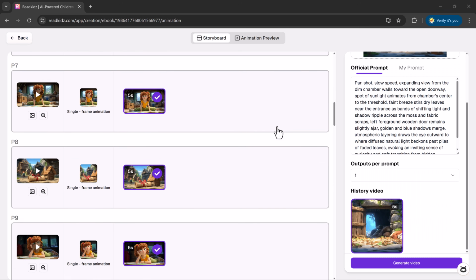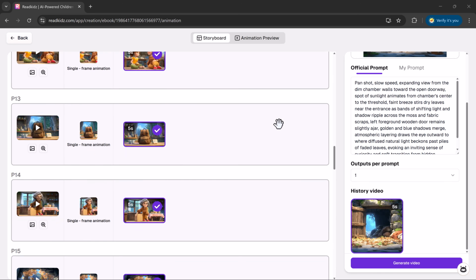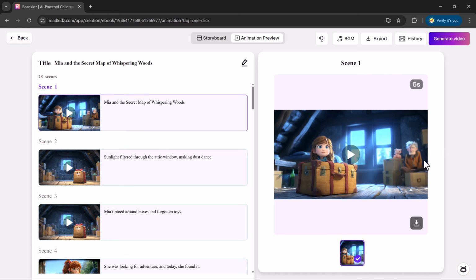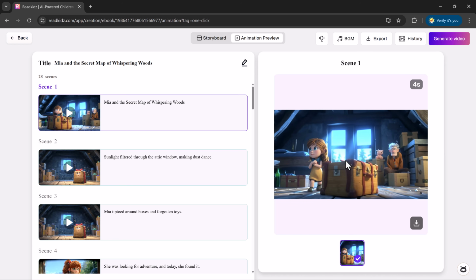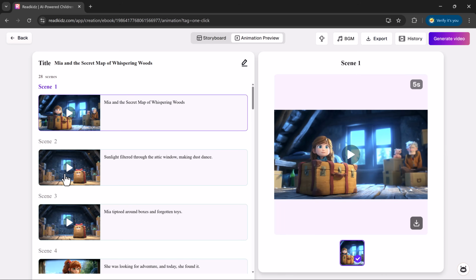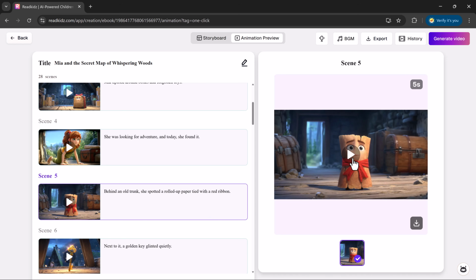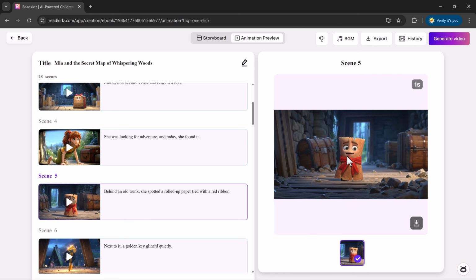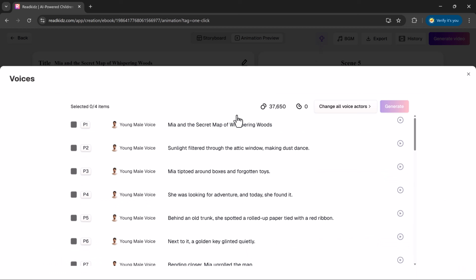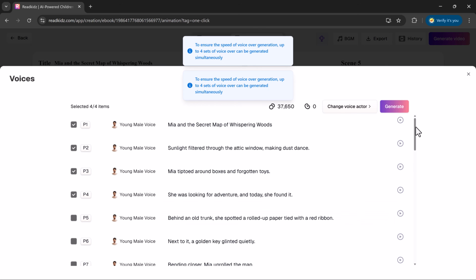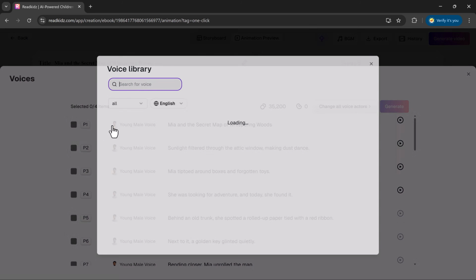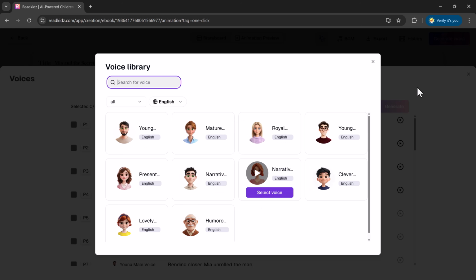Once all images are converted, it's time to preview the video. I'll click on the Animation Preview button and it will open the preview mode, where I can check all the scenes and animations. Next, it's time to add voiceover. I'll click on the mic icon and add the voice. You'll see multiple voice options here. Just pick your favorite one.